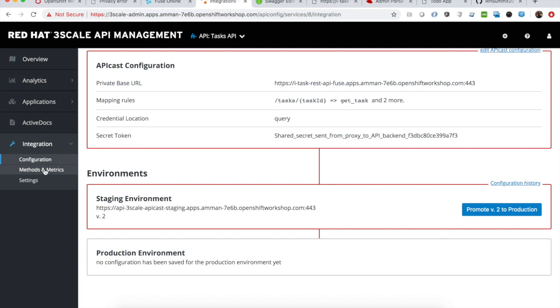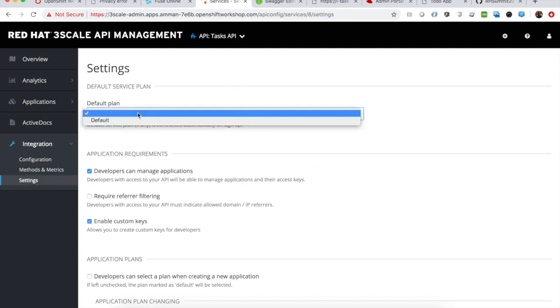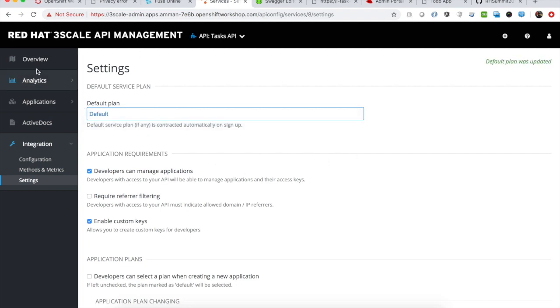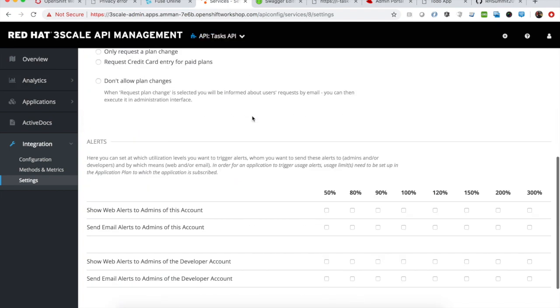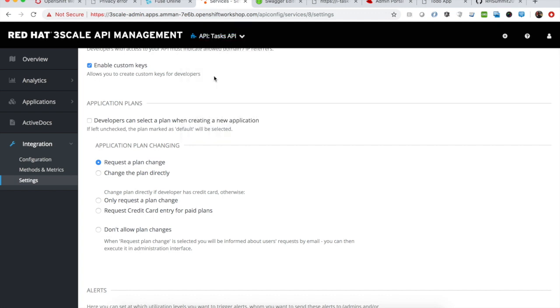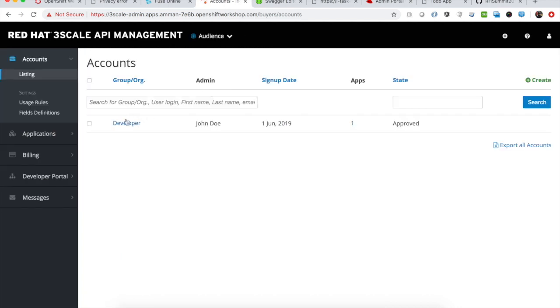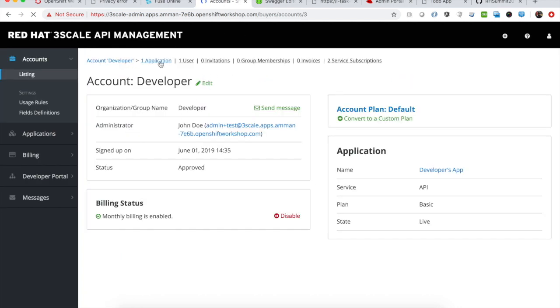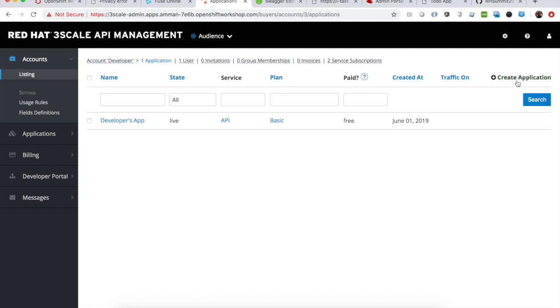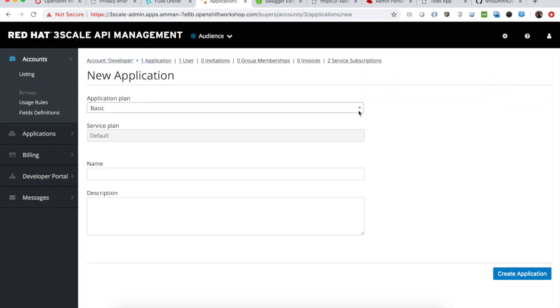Very good. So look at the settings. We'll just add the default plan. Very good. And now it's time to go back to our audience, developer, and we look at the applications. So we'll create a new application now. This application is mapped to the tasks basic plan, and we call it tasks basic app. Create this application.